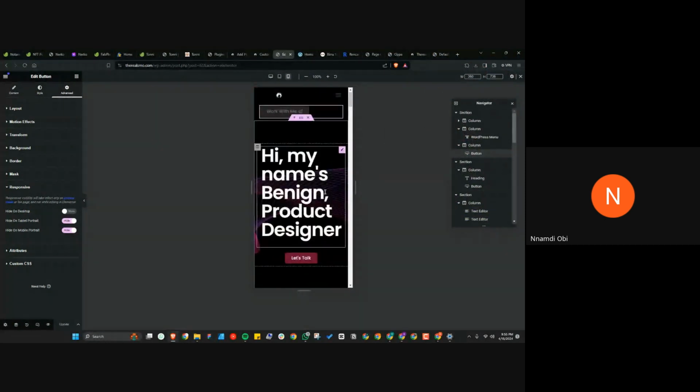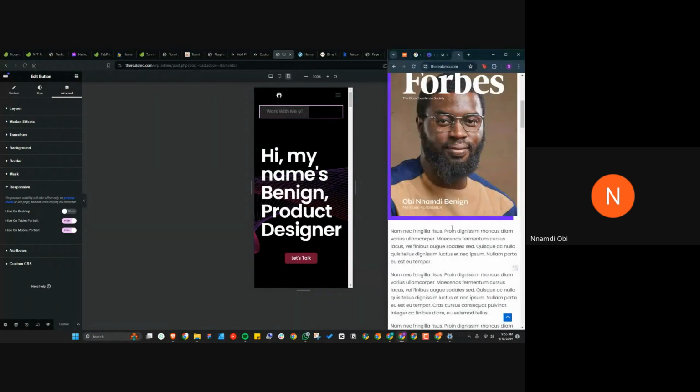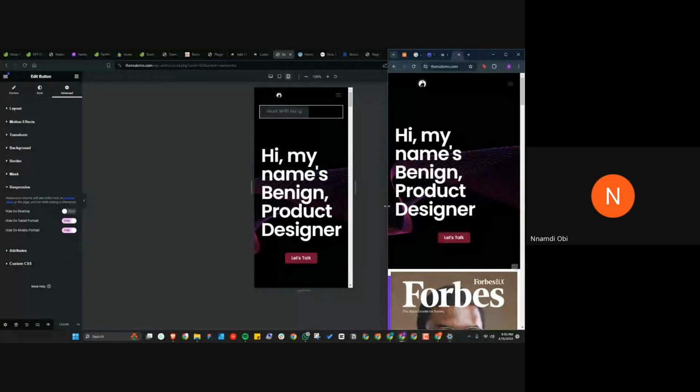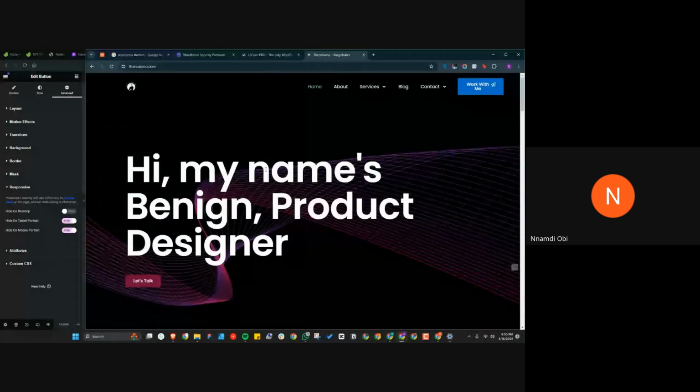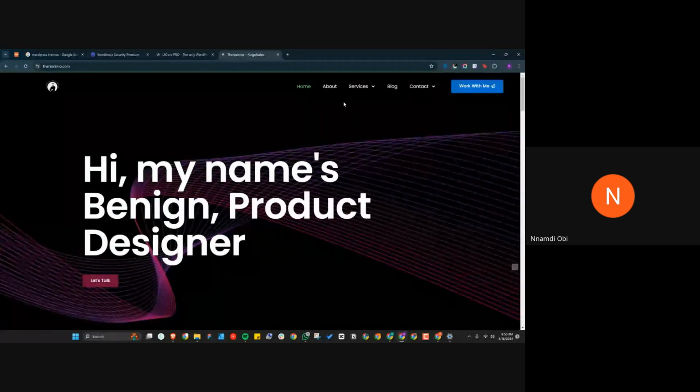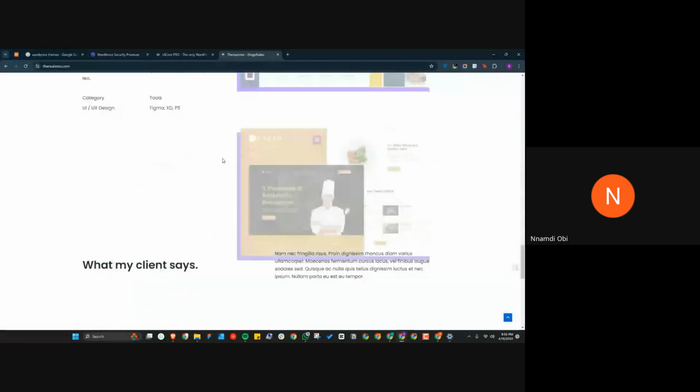So you see the way it is here is also the way it is here, right? If I stretch it, it will switch to desktop mode. It goes from mobile to tablet to desktop, right? And you can edit it as much as you want.